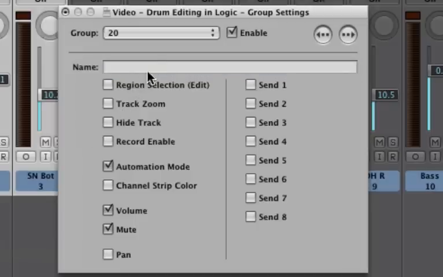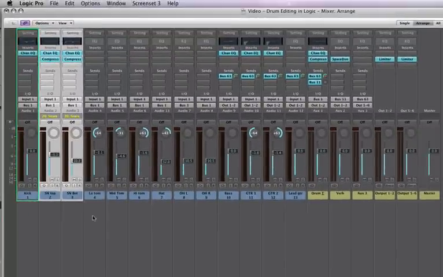Now the group settings dialog box opens. Let's call it snare, makes sense. And there's a bunch of different checkboxes that you can choose for how you want your tracks to be grouped together. For now, we're just gonna check region selection, which will make them edit together, and track zoom, so they'll zoom together.